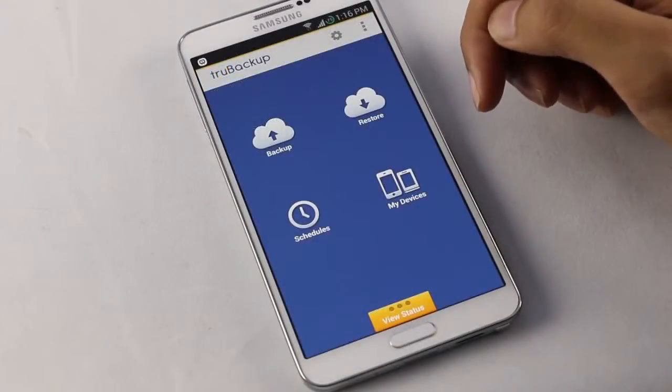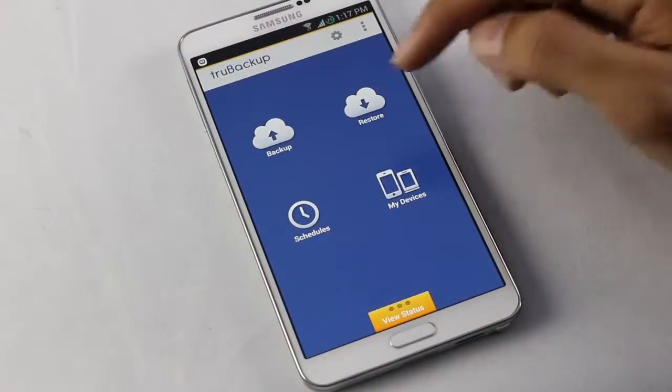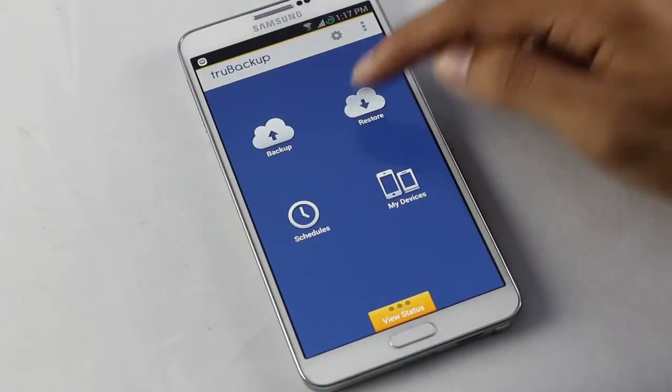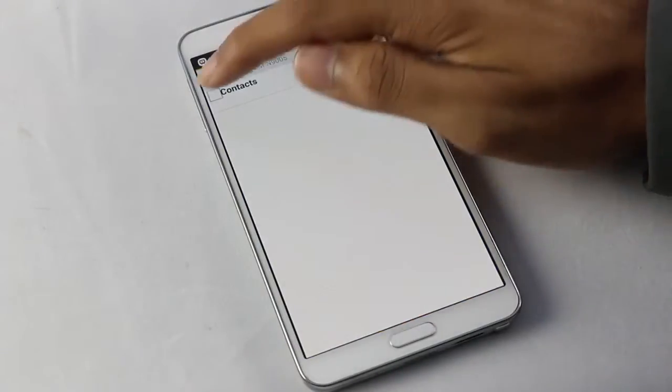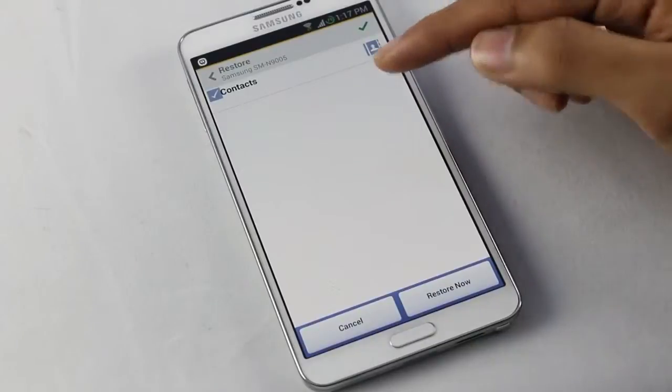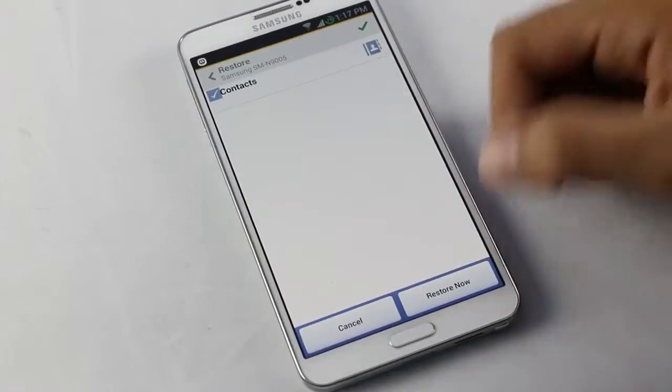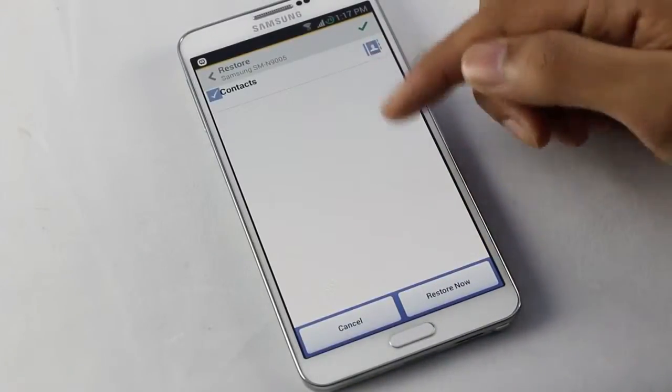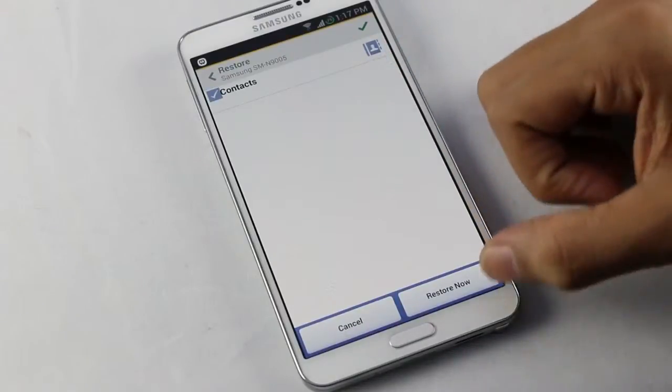And restoring with this application is also very simple. Just download this app from the Play Store and hit restore. And then you can select contacts, because I have backed up the contacts, and hit restore now. And it will automatically scan the file from your SD card and back it up for you.